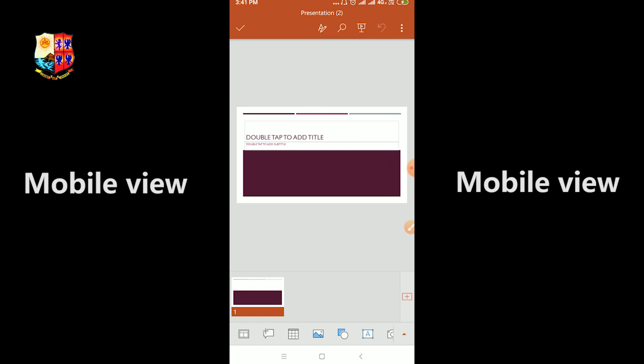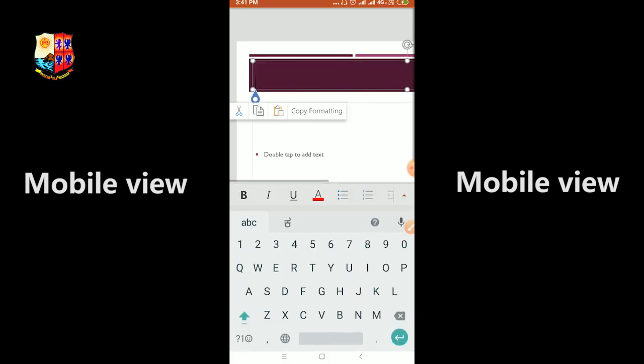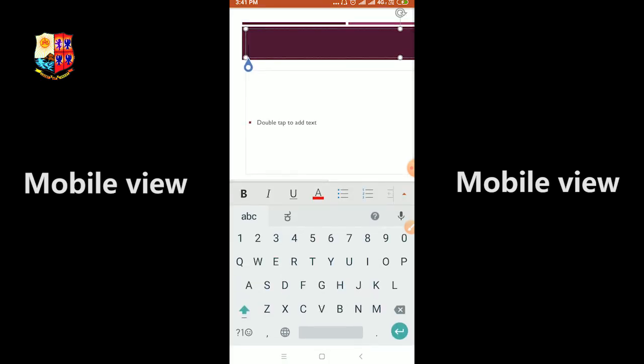You can double tap to add the title, text, you can format it, everything you want here. So it's basically exactly what PowerPoint does on desktop and laptop. The third step is the actual recording step.